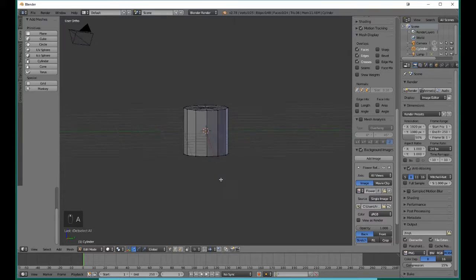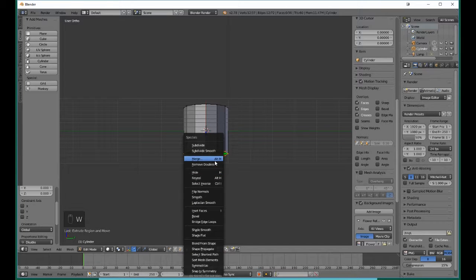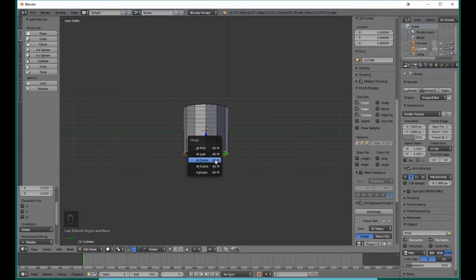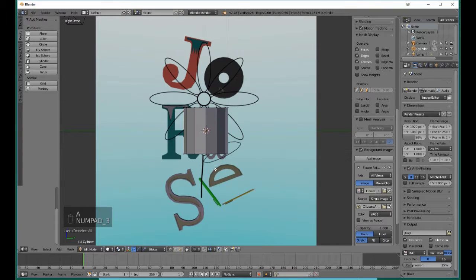And then we're going to do the same on the bottom. So Shift Alt and right click, the E key to extrude and lock it in place. And now W, bring up the specials menu. We want to merge these at the center. And there we go. We now have our starting cylinder.